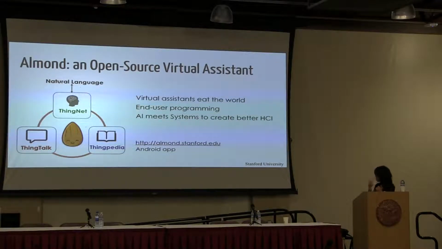So in summary here, virtual assistants are going to eat the world. We believe that end-user programming is a very new way of getting us out of this current style of very much centralized monopolies. And AI has been used in many, many different disciplines. It is about time that we apply it to systems, to make systems with privacy something that people can actually use. The usability comes from the AI techniques that we apply to systems.